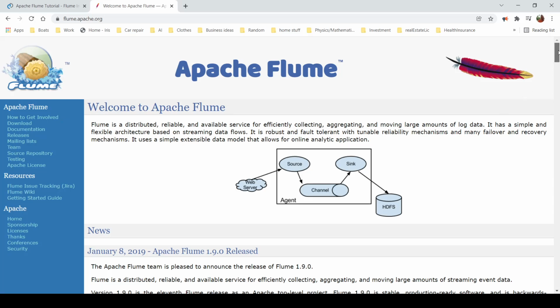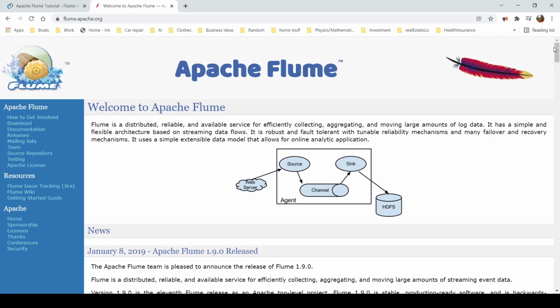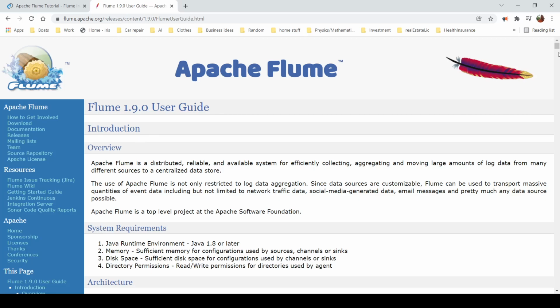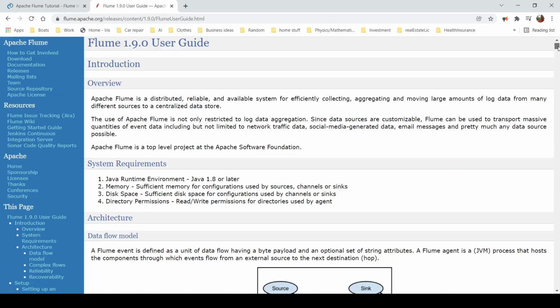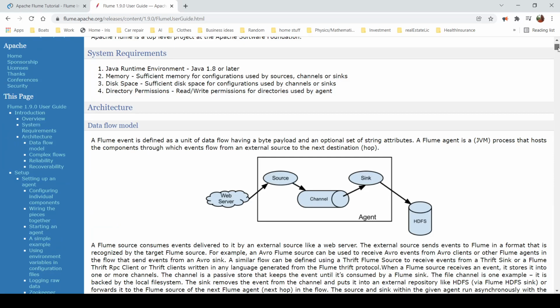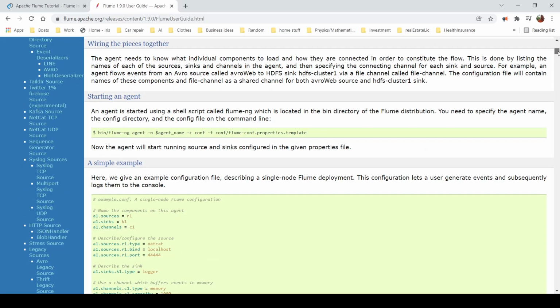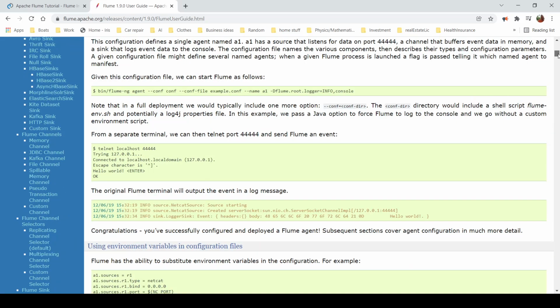Documentation gives you, let's see, user guide, gives you system requirements, memory, disk space, right? So they give you lots of examples for configuring agents.